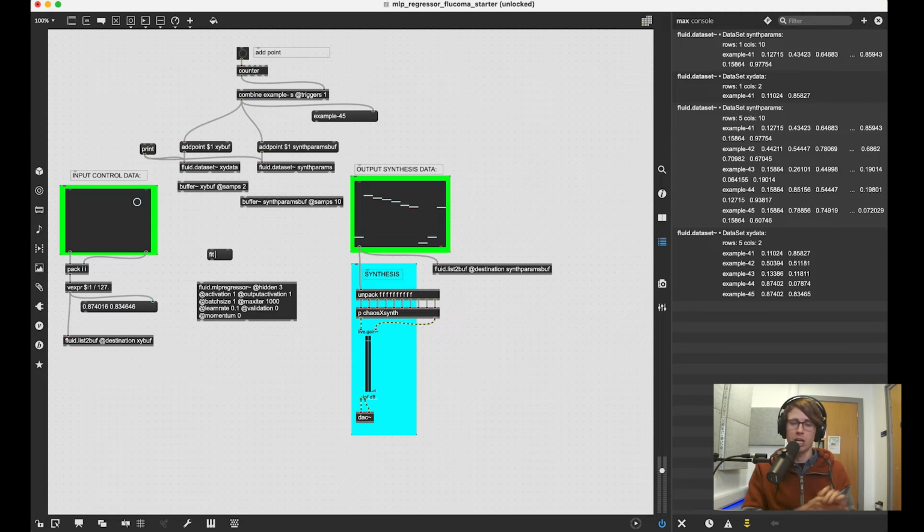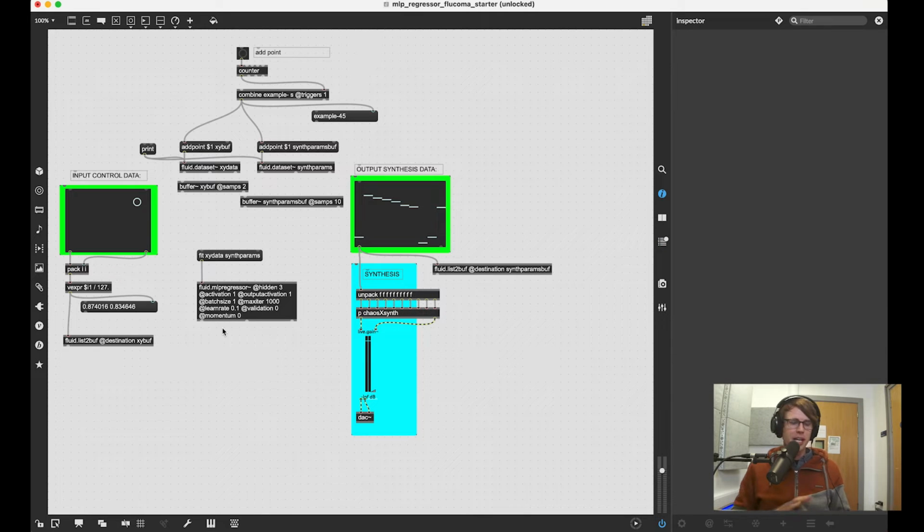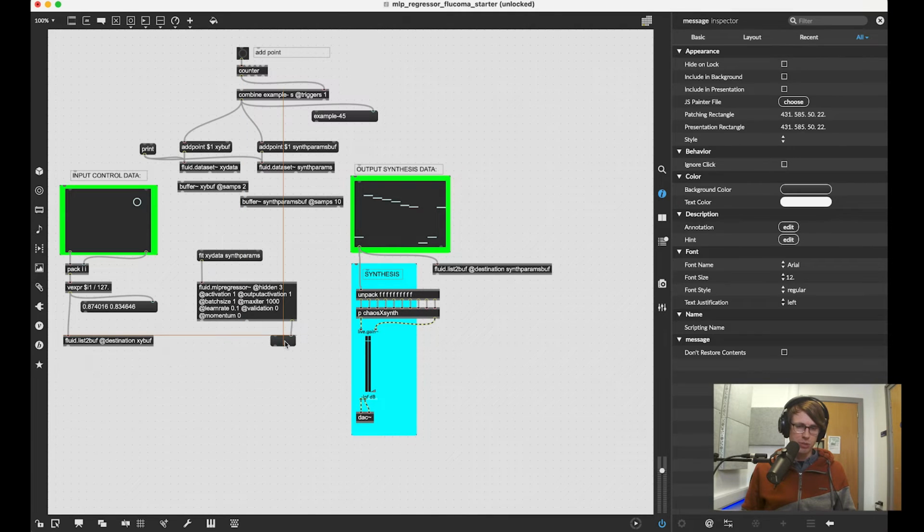And fit takes 2 arguments. The first one is which data set has the input points. Here it is XY data. And then the second one is which data set has the output points, and that is synth params. So before I hit fit to do the training, I'm going to put a message box under here, because when it is done training, it will dump out some useful information for us.